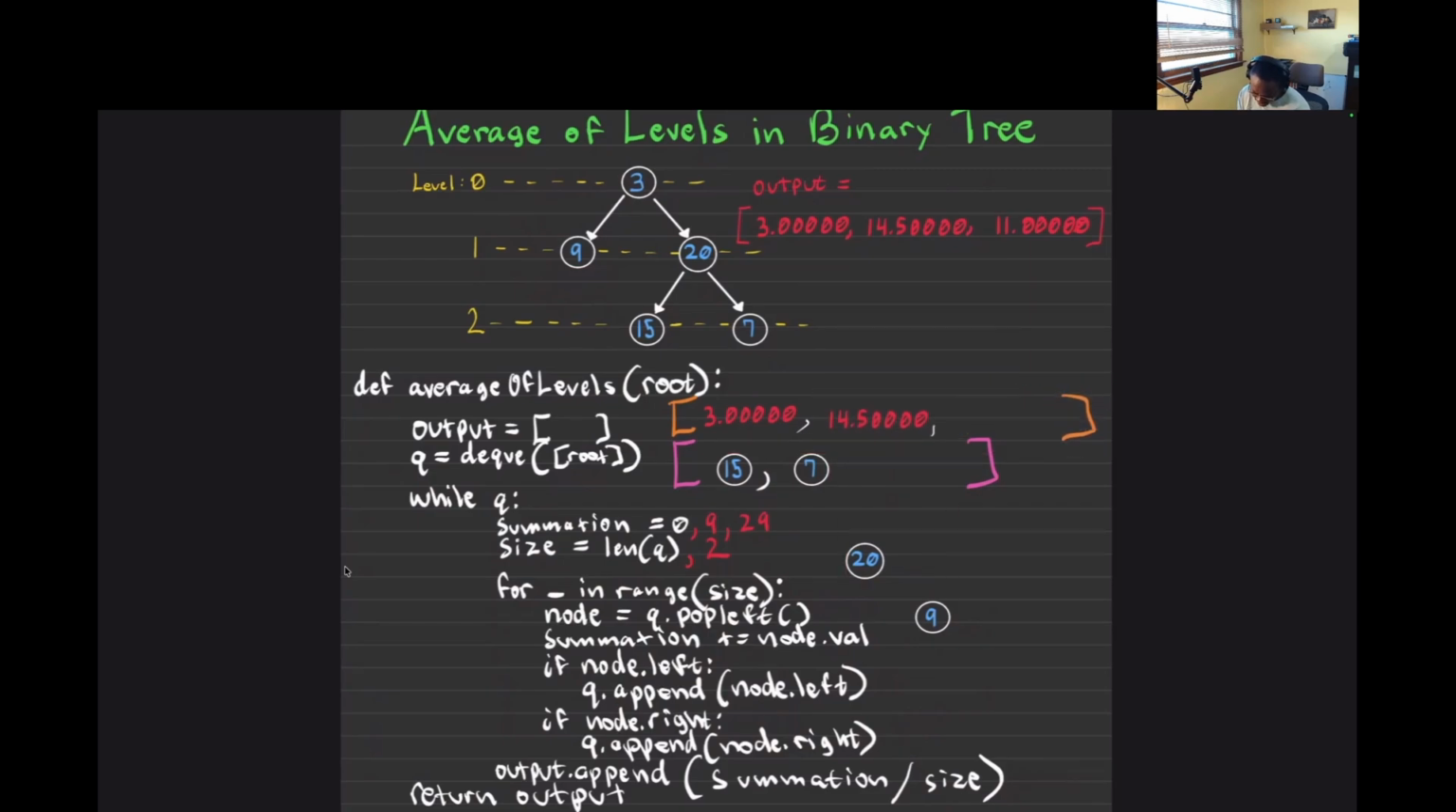And yeah, so we continue in the while loop. Summation resets to 0, size becomes 2, and it was already at 2, so luckily I don't have to change anything. Okay, so then now node is equal to q dot pop left, for underscore in range size. So 15 gets popped off.